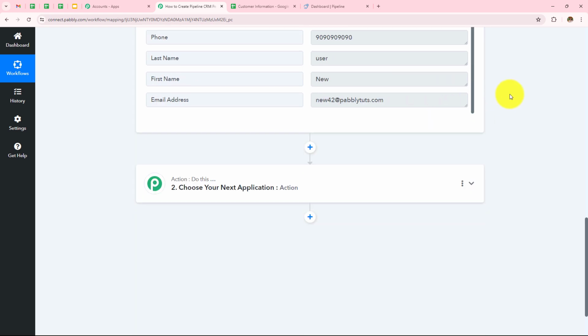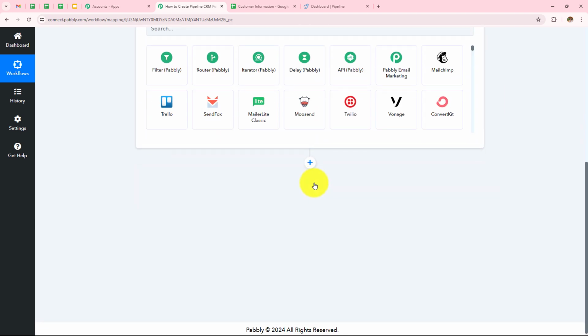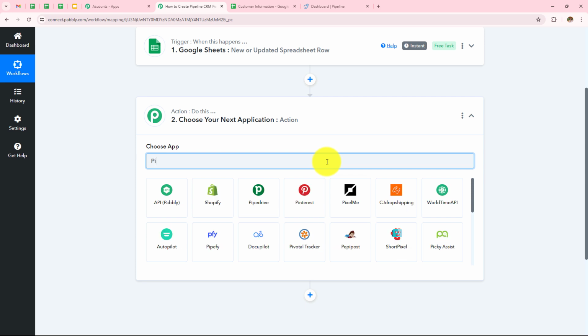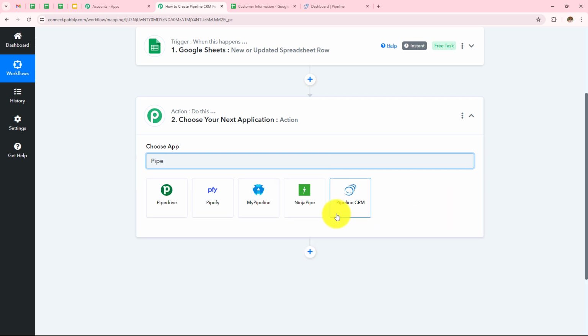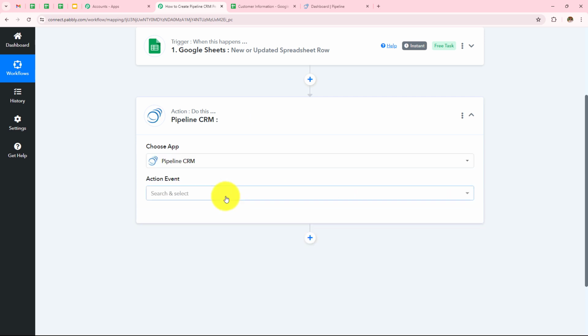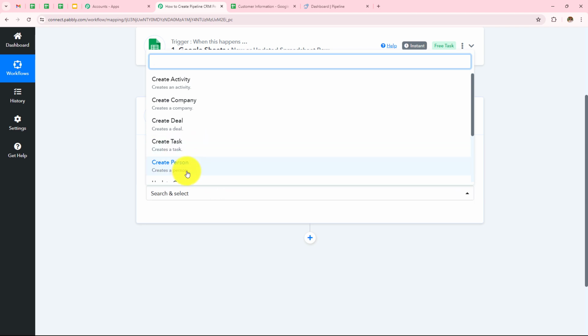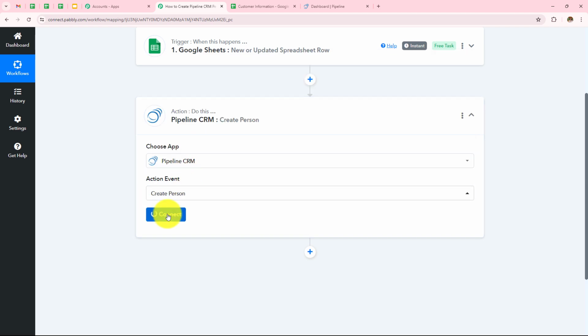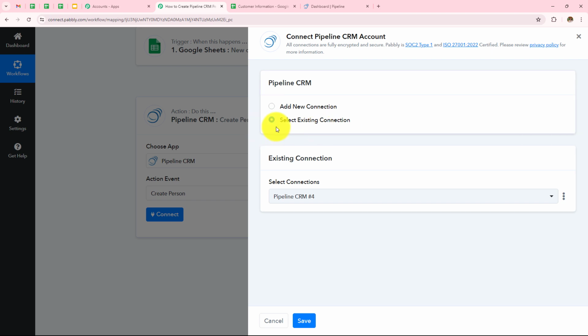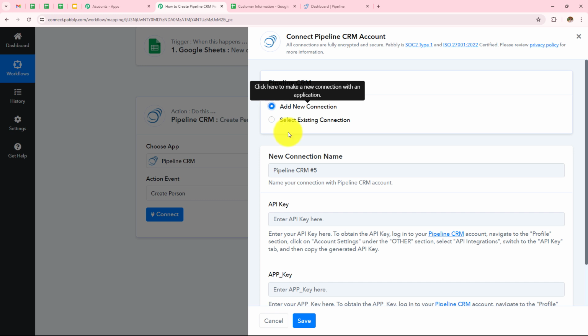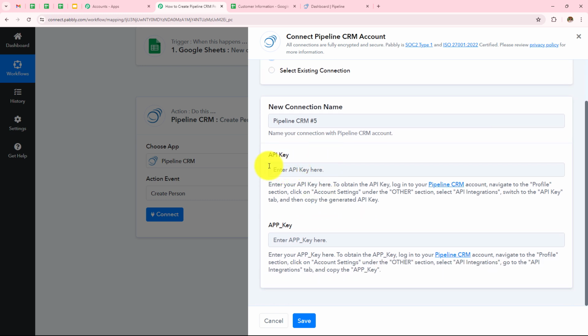which is the action step. We want to create a person in Pipeline CRM, so our action application will be Pipeline CRM, and our action event will be create person. Now simply click on connect. If you have an existing connection, you can simply go with save, but if you don't have one, click on add new connection. And over here we need to enter these details, which are API key and app key.